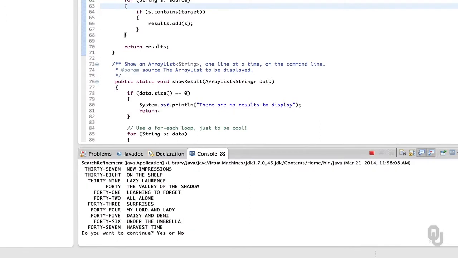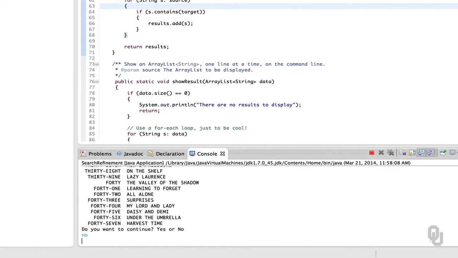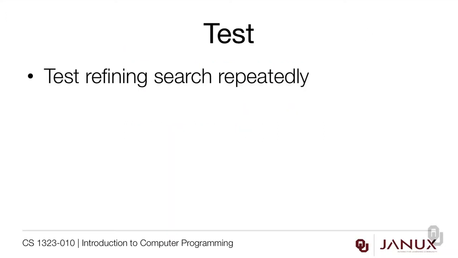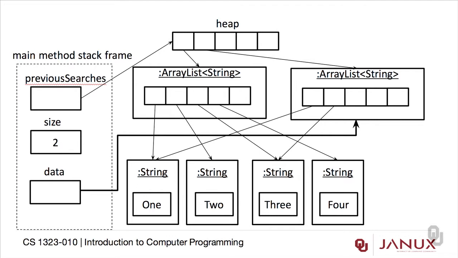And go back again. And there are all of our chapter headings. So it looks to me like our backing up is working just fine now. So we've tested our refining search. Of course, as always, we could do more testing than what we've done. Let's take a look at what the memory diagram looks like now.